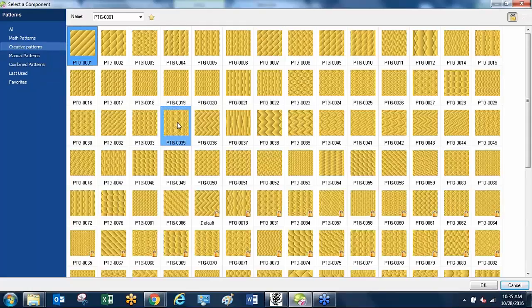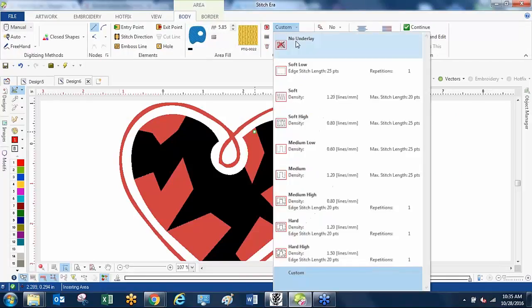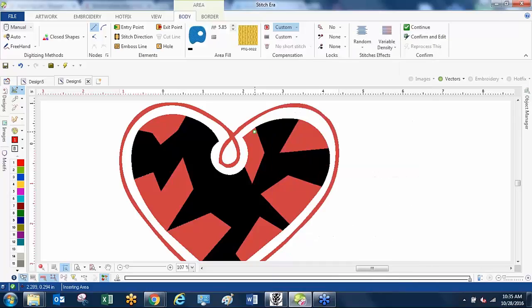Let's go ahead and grab this one. Let's go ahead and grab, let me see. Let's grab this one here. That's like a chain link. Set your color, set your density. Okay, I'm still using 5.85 for my fill. The underlay is going to be medium, and I don't really need any pull compensation.